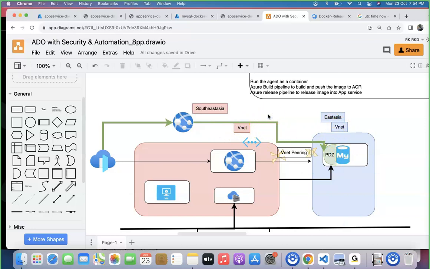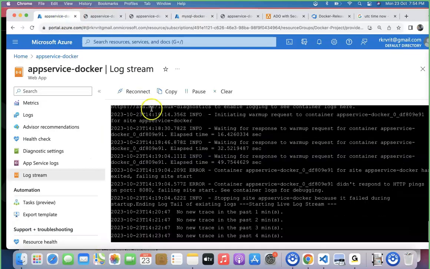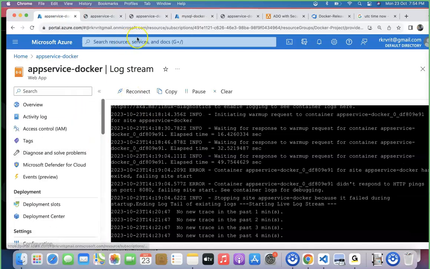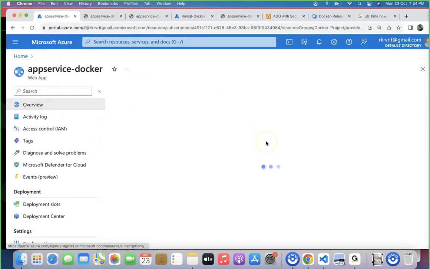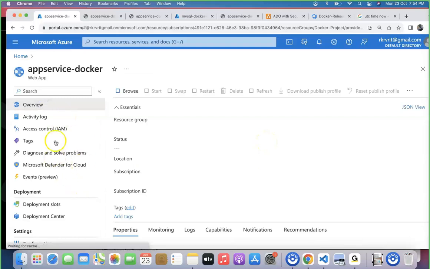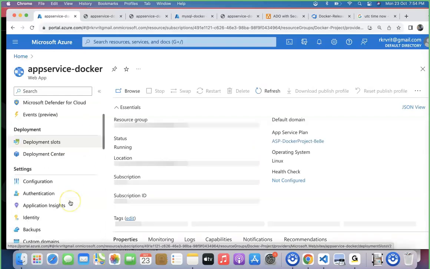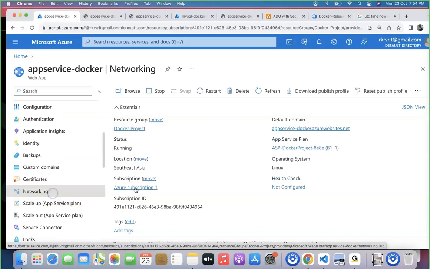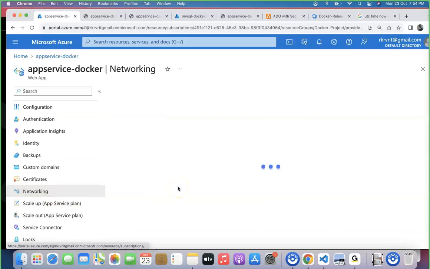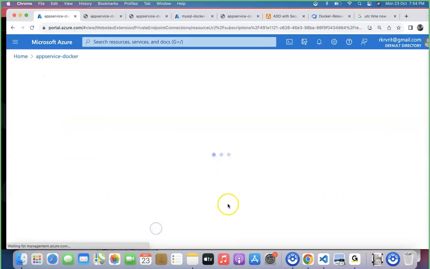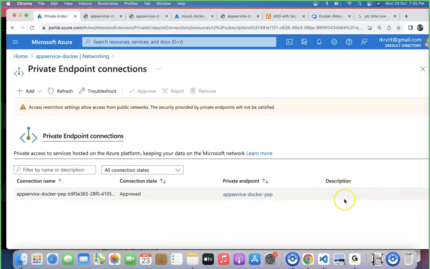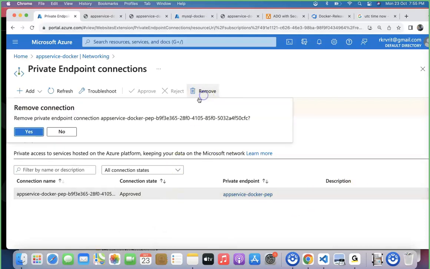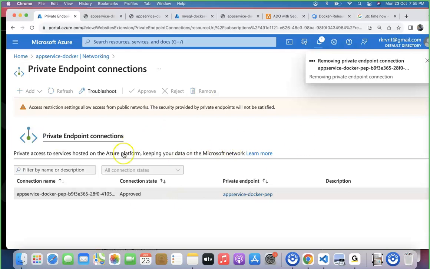Now I'm going to tweak a bit. Just understand, I'm going to tweak a bit. I'm going to the app service, the one you're seeing at the moment. The simple thing, I'm just making this one public. How to make this one public? Go to the networking. There you can see the private endpoint entry. Just go there and remove it. That's it. Now it is public.